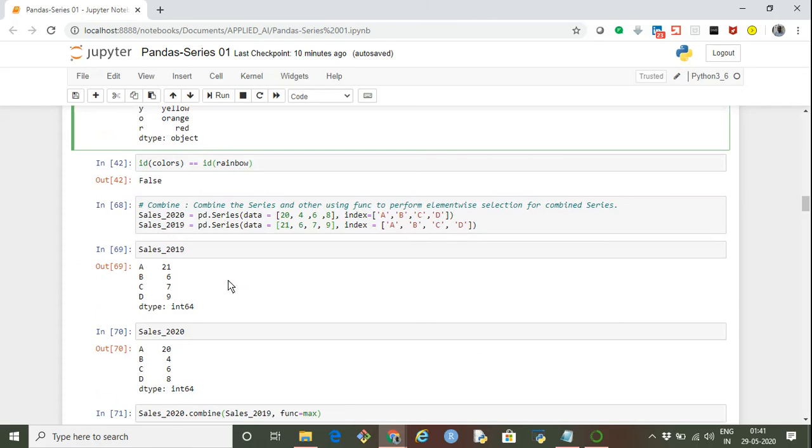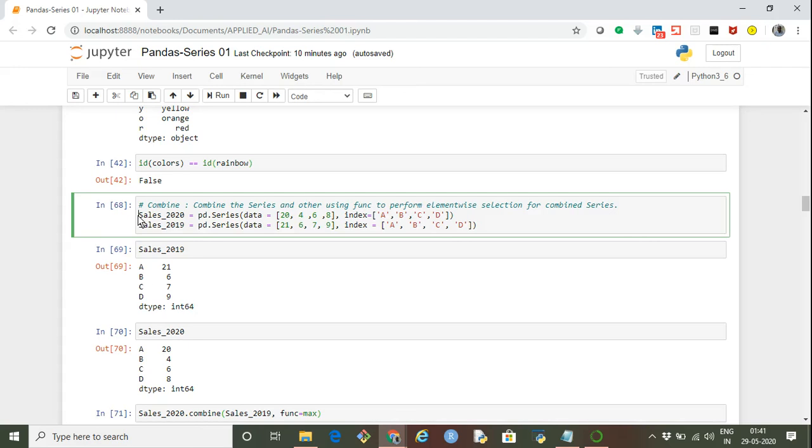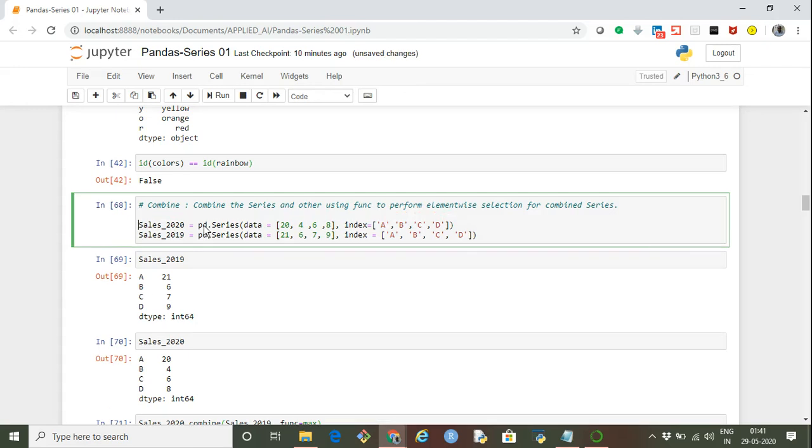Now, sometimes we get two series and we want to compare based on their indexes and want to apply some function on it. So let's say we have two series. One is the sales of 2020 and the other is the sales of 2019. So these are two series and they have some values, let's say four values, corresponding to index A, B, C, D, and this is another sales, let's say maybe of 4 quarters or something like that, corresponding to the indexes.